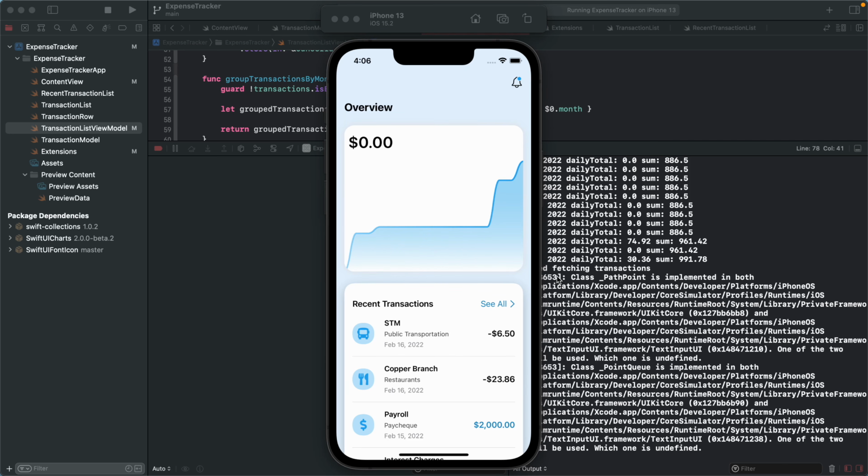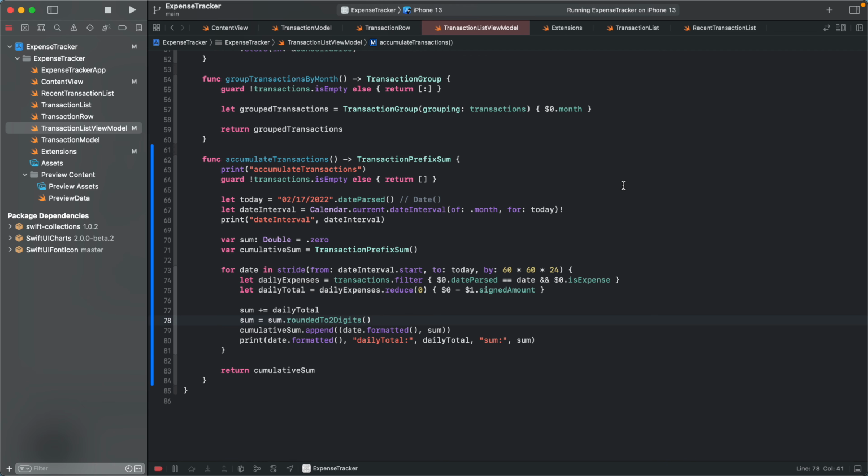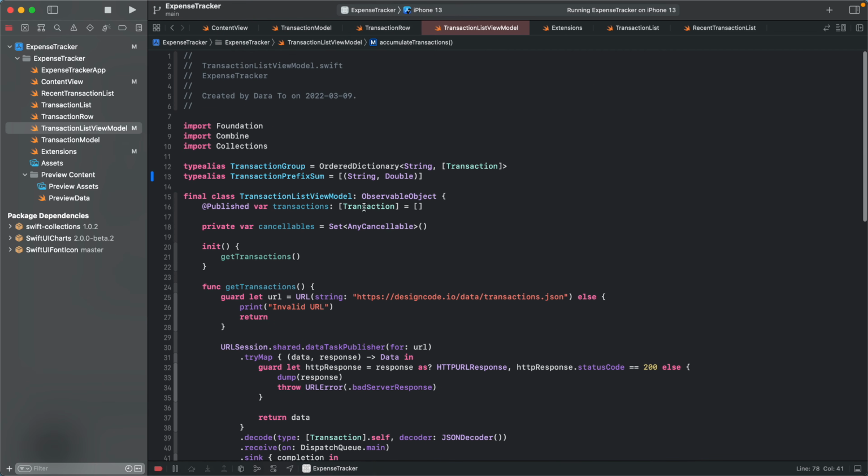At this point, there are a few remaining adjustments we have to make to claim that we have completed the chart feature. First of all, the label shows $0 on first appearance. The reason is that in TransactionListViewModel, the transactions are defaulted to an empty array. There's nothing wrong with that. Besides, it's a published variable. So the chart view should update when that variable gets filled with data. This is just another shortcoming of SwiftUICharts.